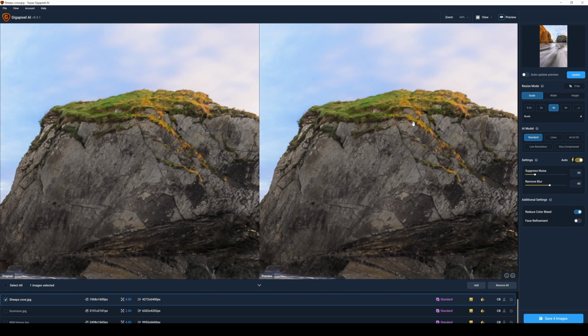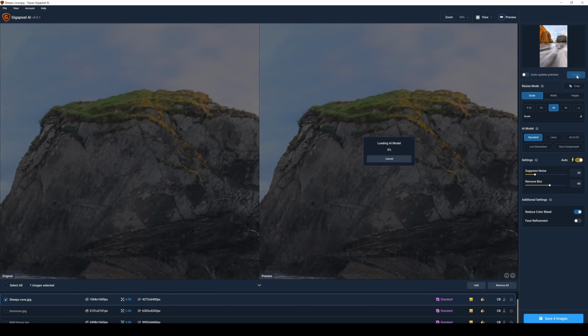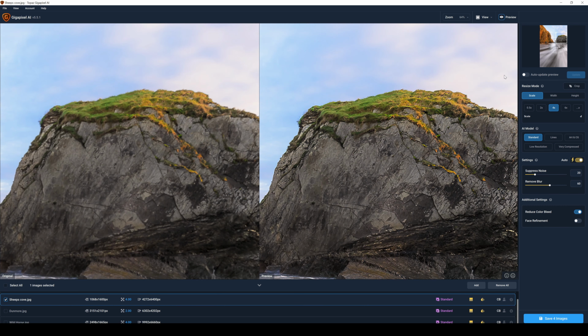If you look at the grass up here and the rock face, and the same on the preview and the original. And just watch this now. This has blown my mind. When I click on update here now, give it a couple of seconds, it's going to start processing it, and look at that. That's mind-blowing. That is absolutely, look at that. And look at this.